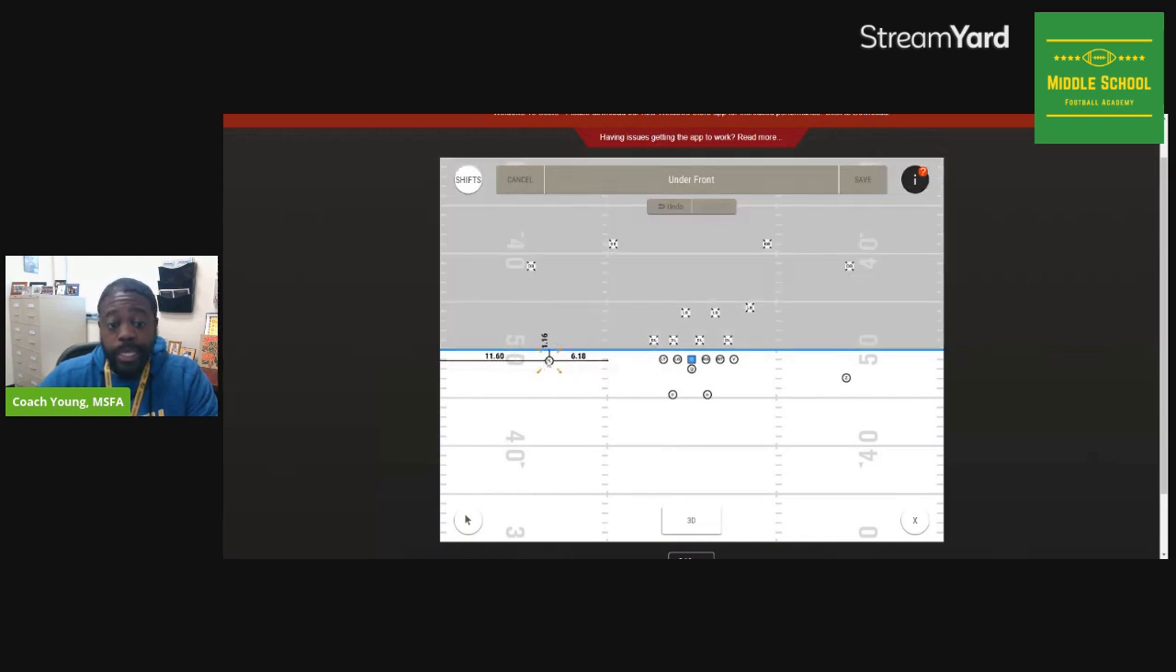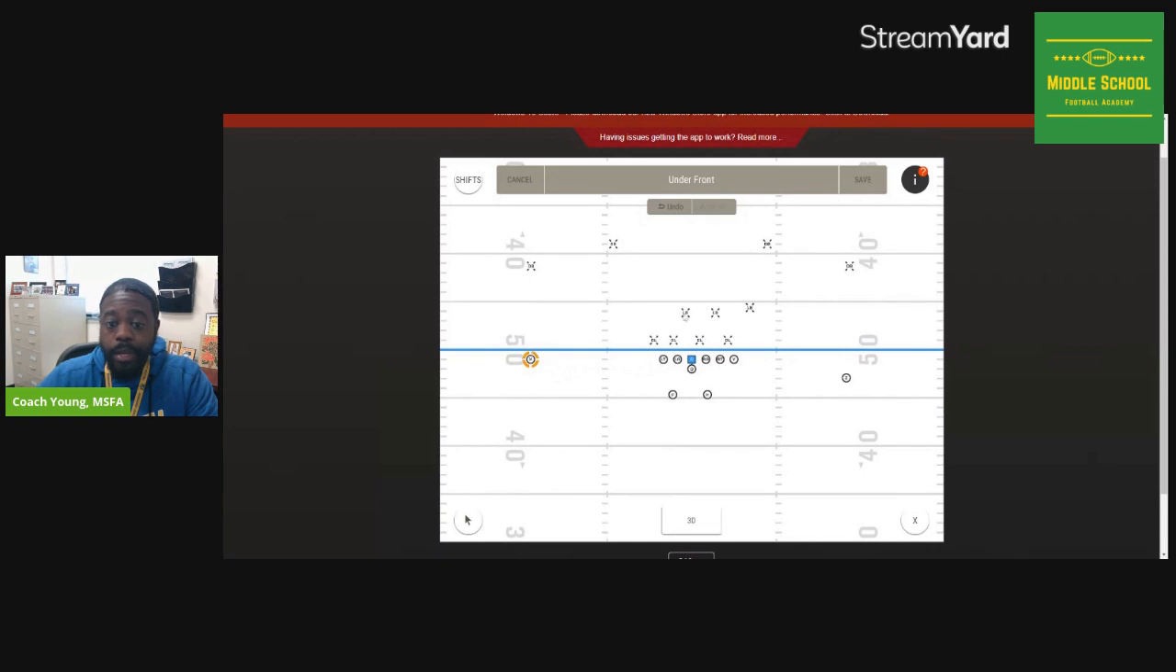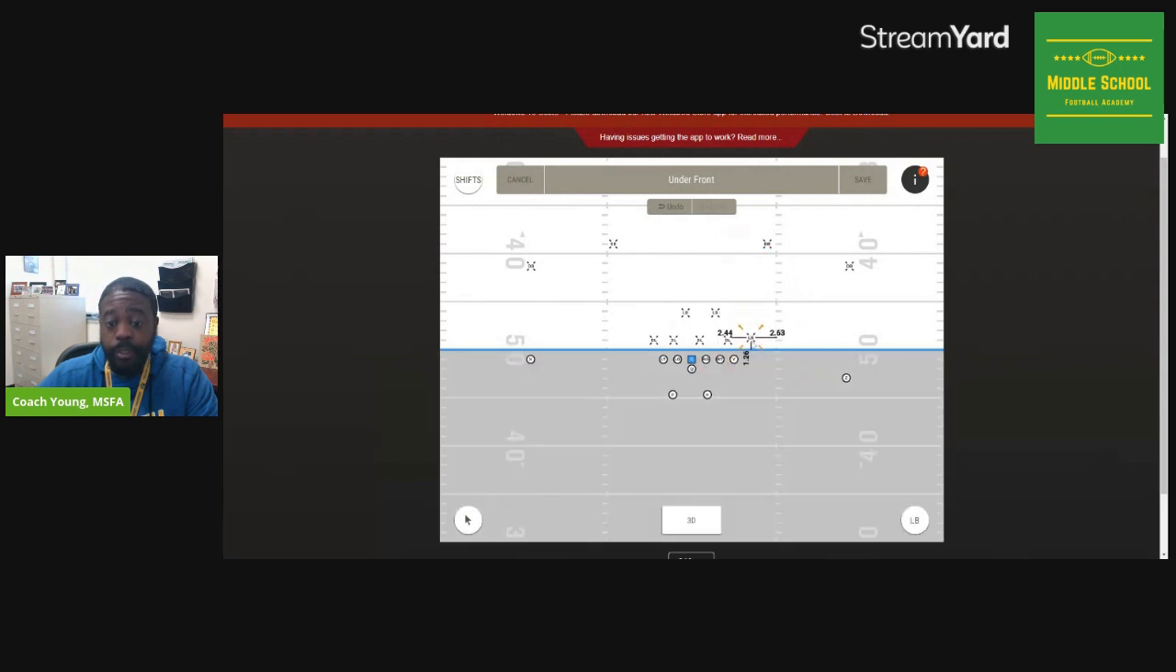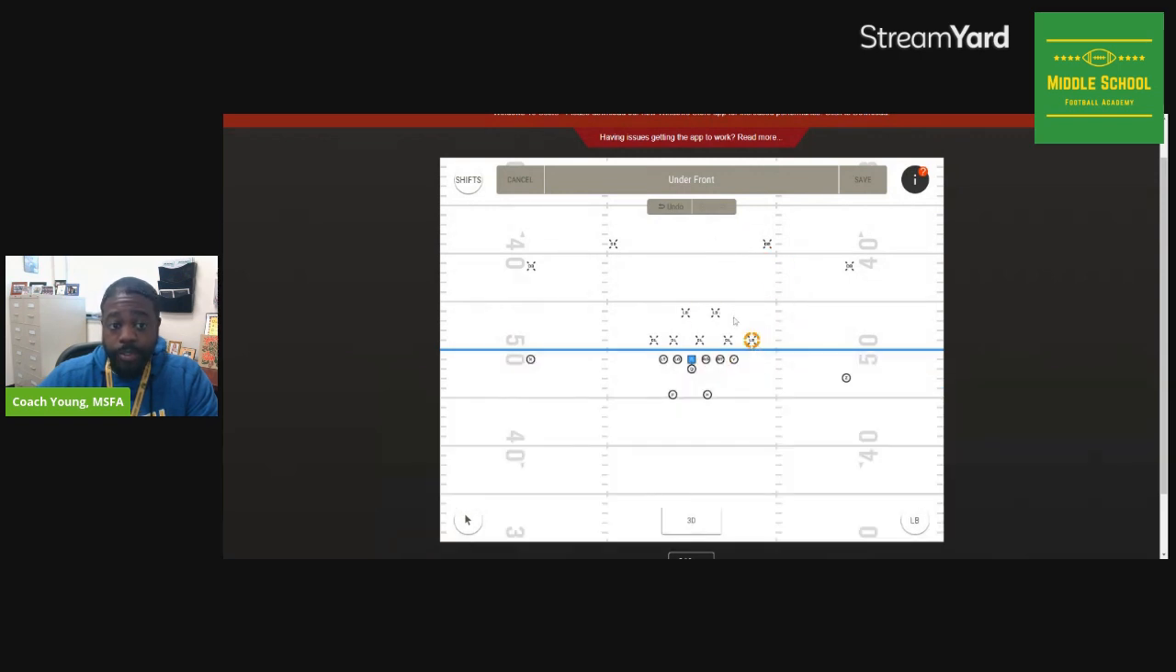But for all intents and purposes, for what we're talking about right now, under front, you got this guy right here in the 1. He's in the 3. The 3 technique is on the opposite side of the tight end. That makes this an under front, which typically means you're going to walk one of your linebackers down.